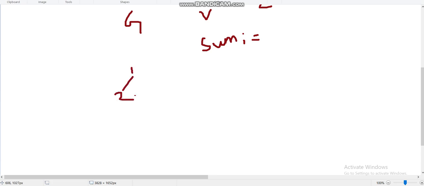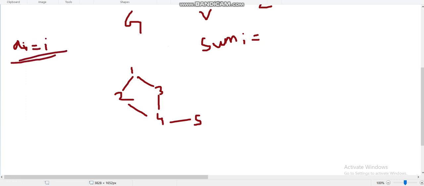Let's take one sample graph, with vertices 1 2 3 4, and this is 5, and let's say that a of i is i. For now let's consider a of i as i. So what will be the value of sum of 1? It will be 5, because 2 and 3 are neighbors of 1. The value of 2 will be 4 plus 1, also 5, and this is also 5. This is 5 plus 3, 8, and for 5 the value will be 4. So the sum will contain 5, 5, 5, 8 and 4.